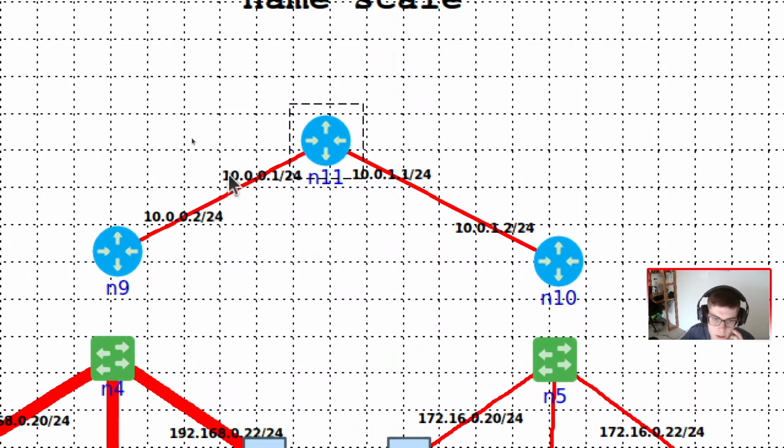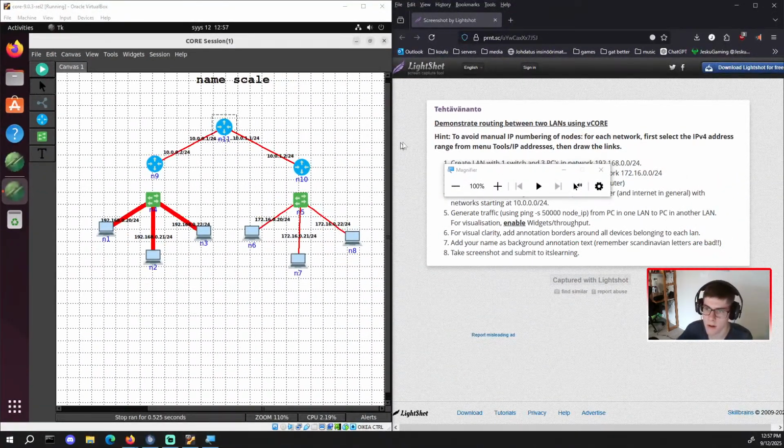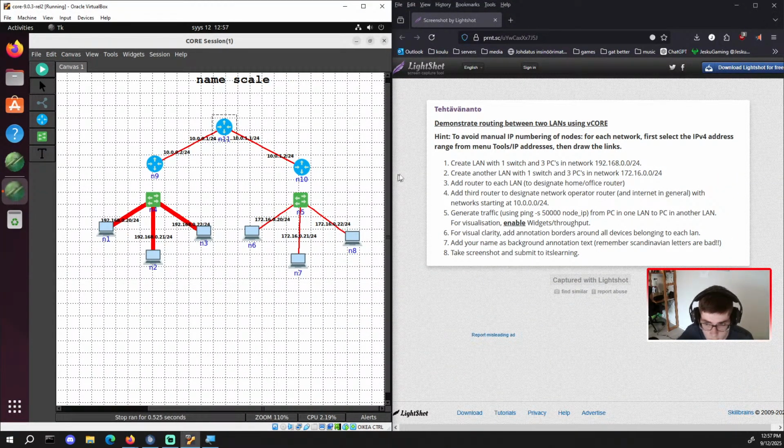Oh, there's also a small difference. It's 10.0.0.1, okay, 10.0.0.2, and here's 10.0.1.1, 10.0.1.2. Okay, yeah, now I can see it. Okay, gotta minimize that.